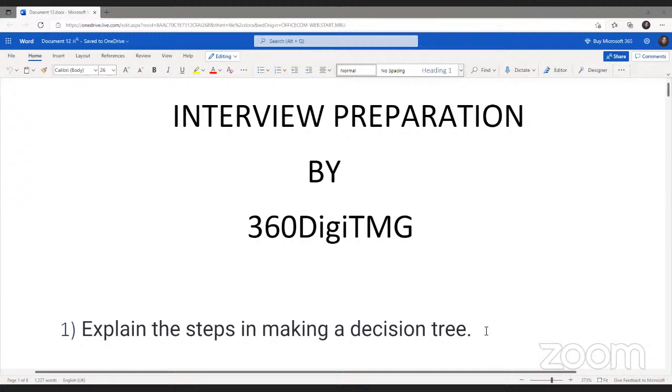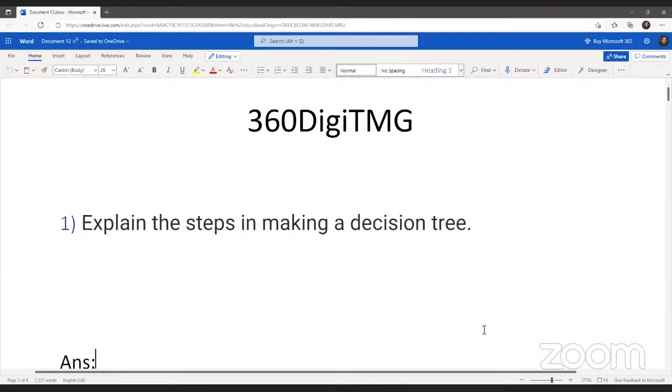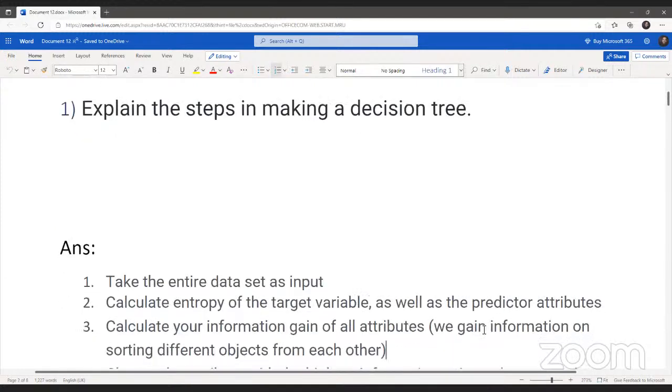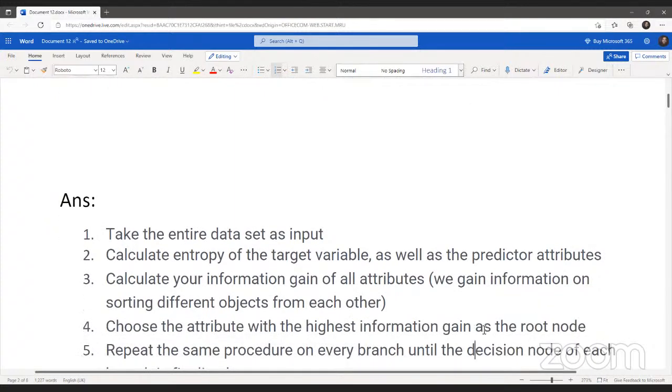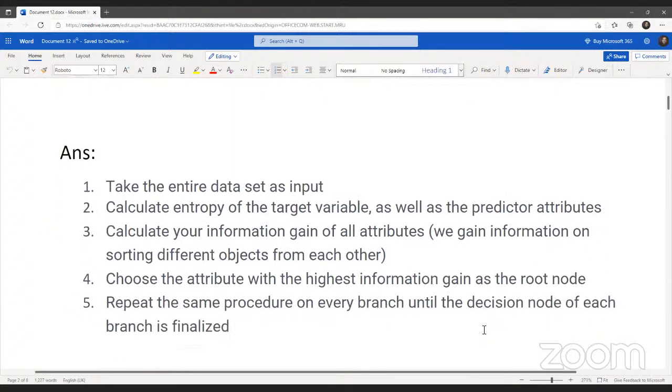Okay, guys. Now, as we look into this, explain the steps in making a decision tree. Every process should contain some steps and some procedure to go on, and we should follow them. To make a decision tree, these were the steps to be followed. The first step is we have to take the entire data set as an input. Then we have to calculate the entropy of the target variables as well as the predicted attributes.